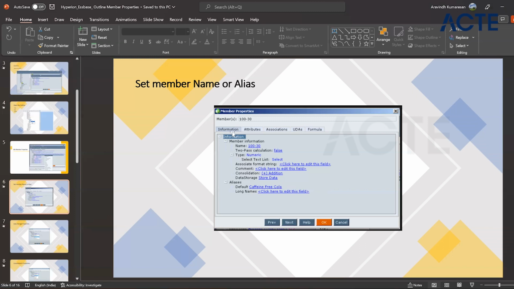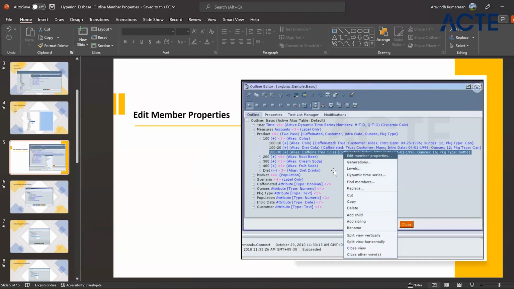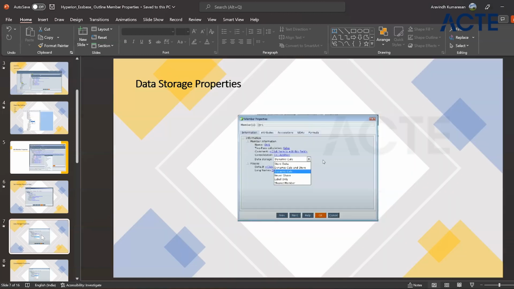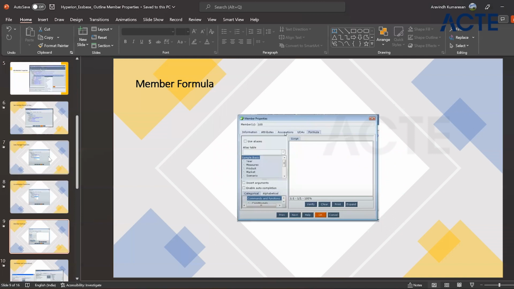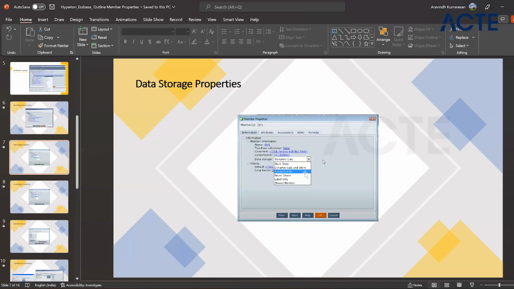And next, we have the attributes, associations, UDAs, and formula. For example, if you look at that member, it's associated with a few attributes. If you want to create associations, we can do it. Sorry, so these are the consolidation operators, and these are the data storage properties.